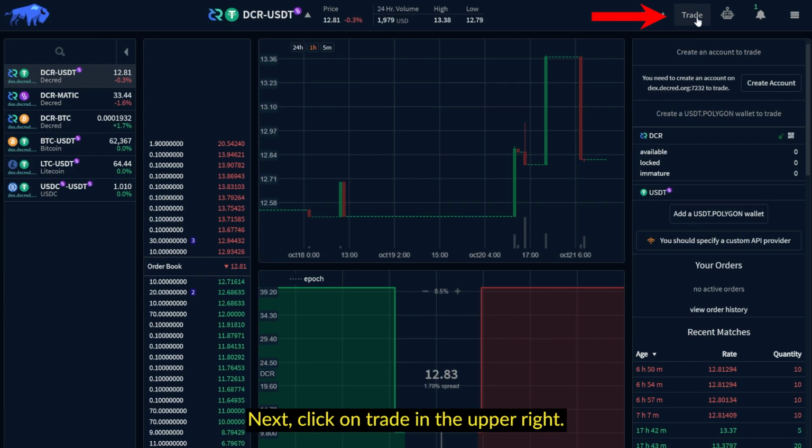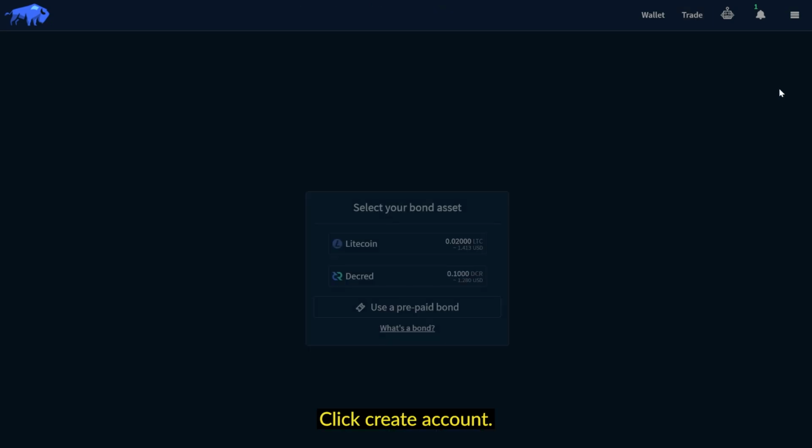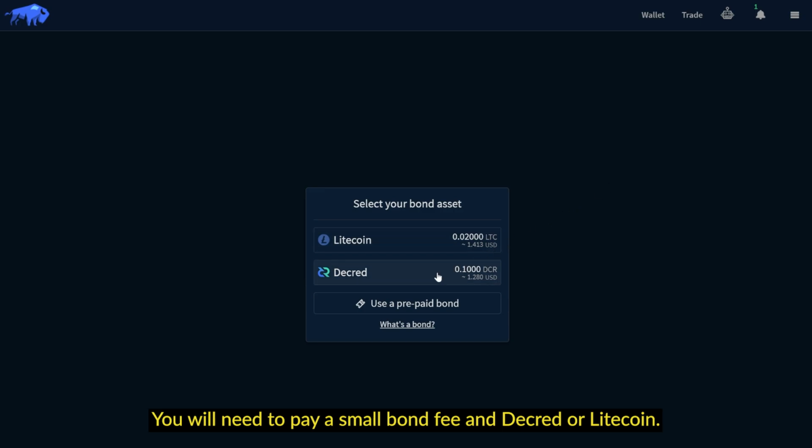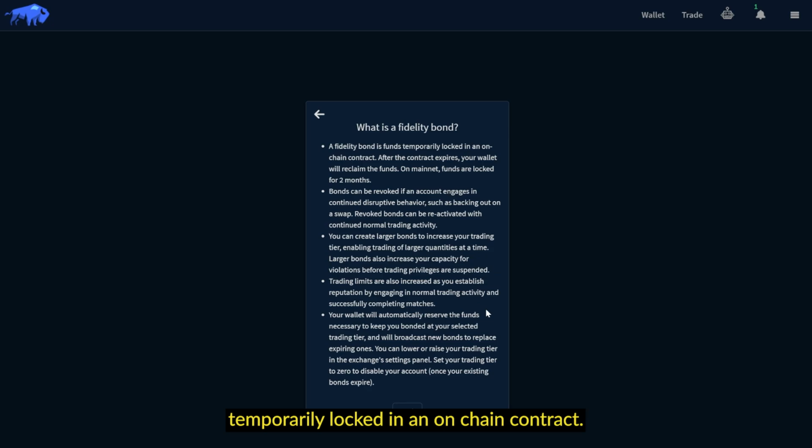Next, click on Trade in the upper right. Here you will have your trading interface and order books. You will need to create an account to trade on Bison Wallet. Click Create Account. You will need to pay a small bond fee in Decred or Litecoin. A fidelity bond is a small amount of funds temporarily locked in an on-chain contract. After the contract expires, your wallet will reclaim the funds.